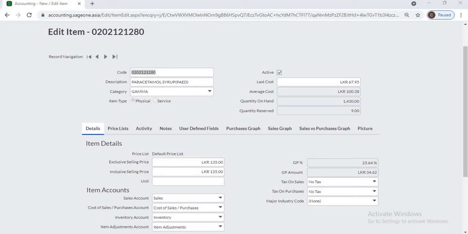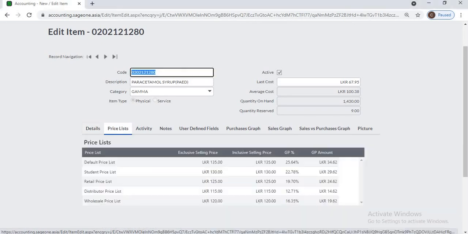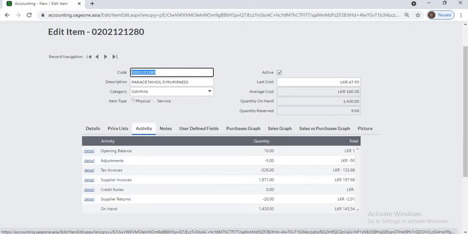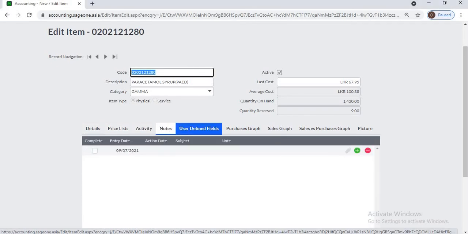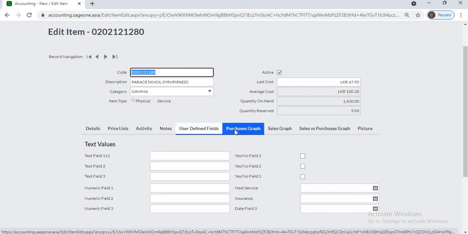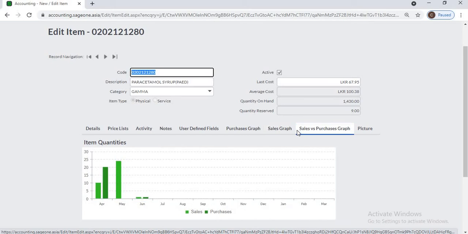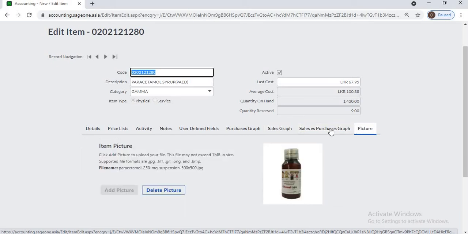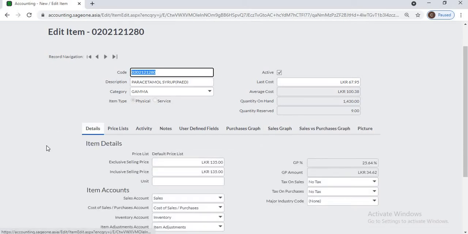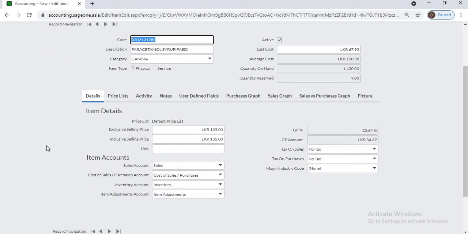There are 9 tabs on this item screen: Details, price list, activity, notes, user-defined fields, purchases graph, sales graph, sales versus purchases graph, picture. First, we will discuss details.